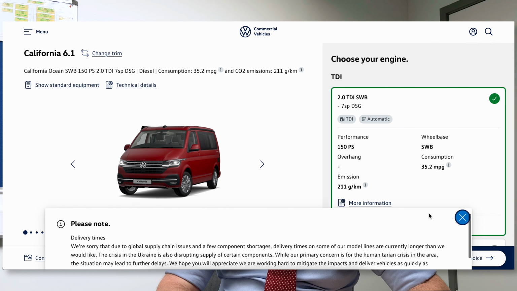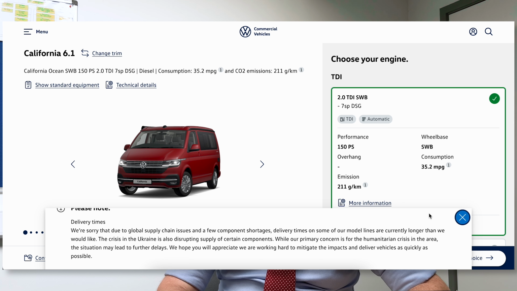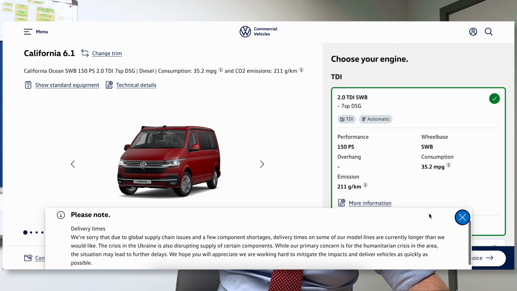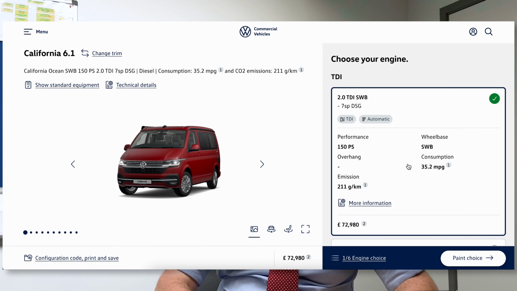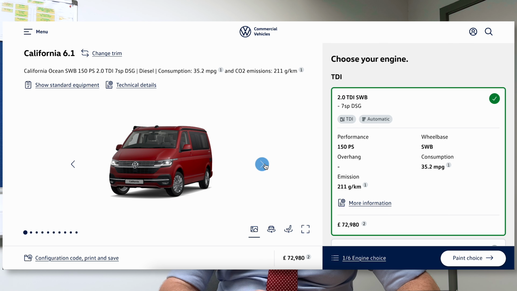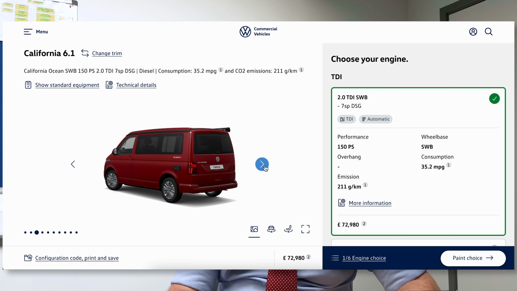There's a little note which pops up that tells you about delivery times. We all know delivery times are way in the future for any vehicle pretty much at the moment, but there's a little note in there just to apologise basically for that and due to shortages etc. So you just exit out of there, and then the big section in front of you is going to be the actual vehicle itself, and you can just press some buttons and it will flick it around and give you multiple views at the back, side and interior and wheels and things like this.